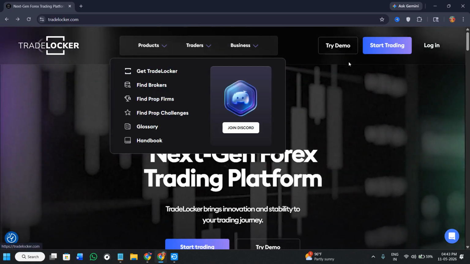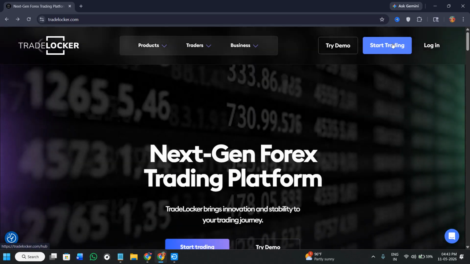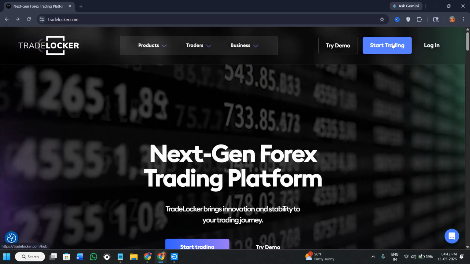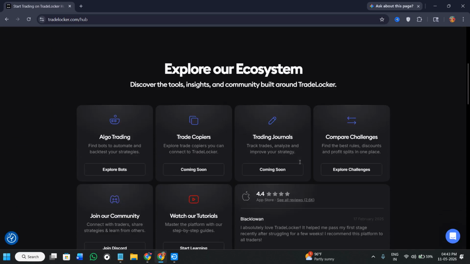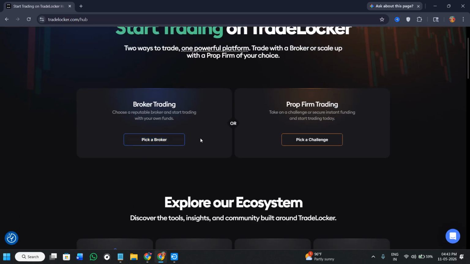When you are here on TradeLocker, you will find this button that says Start Trading on the top right hand corner of the screen. When you click on the option of Start Trading, you will land on this particular page. Now it is going to ask you to select a broker or select a prop firm for trading.